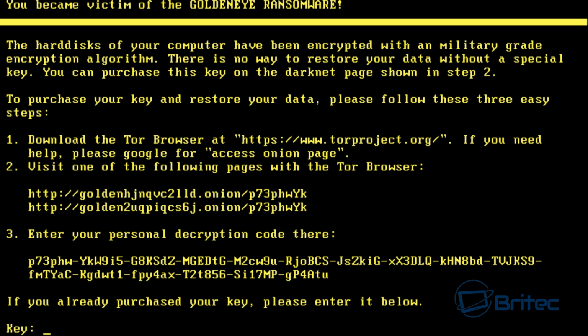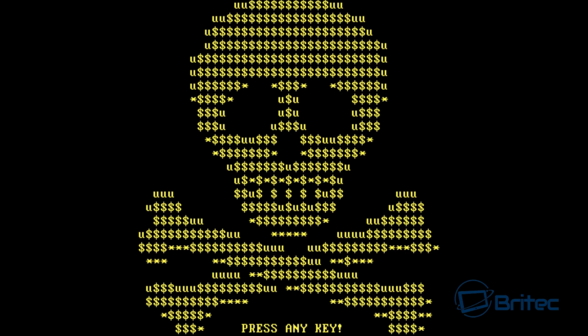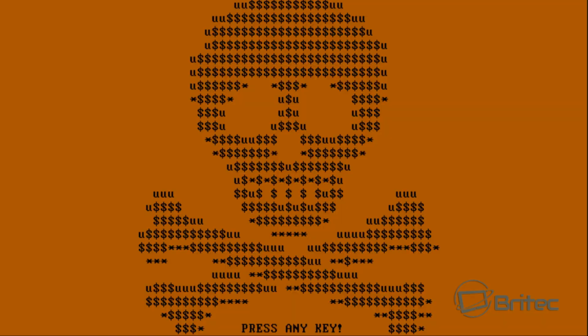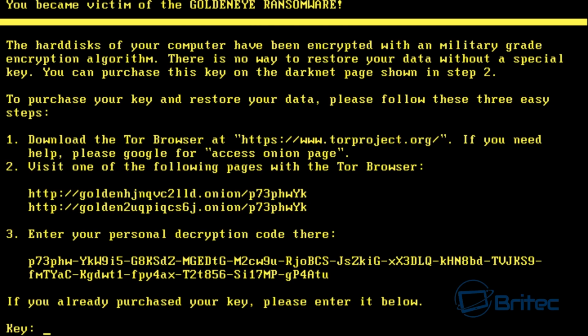Basically it tells you that the hard disk of your computer has been encrypted with military grade encryption algorithms. Pretty nasty stuff. It wants you to go through the motions here and download the Tor browser at torproject.org, and if you need help, to Google for Access Onion page, and then they want you to put in this here. Even if you reboot the PC, as you can see, you're still going to get presented with this.